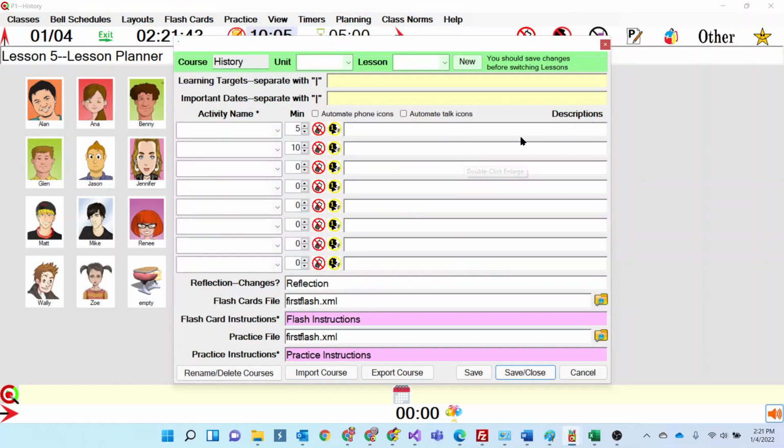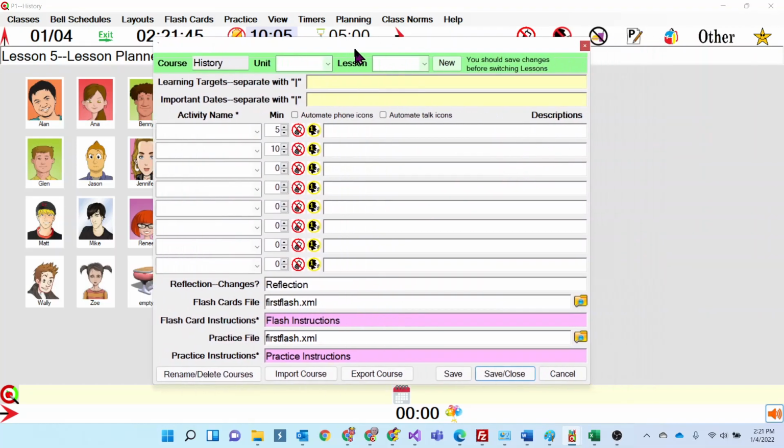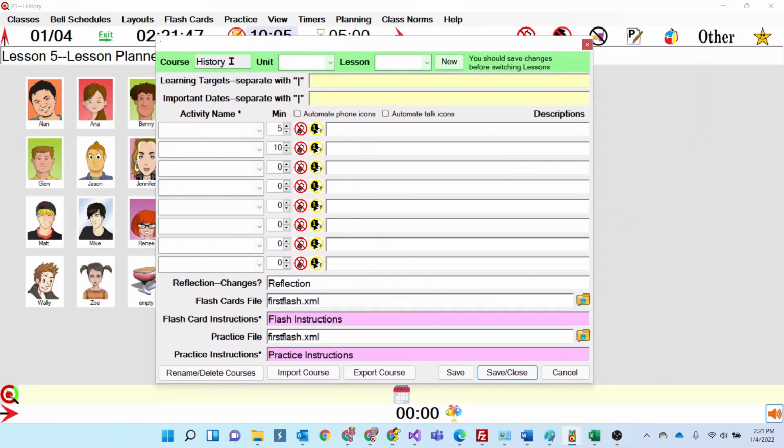So I created another class just to demonstrate. This was a class called History, so I have a separate set of lesson plans because it's a different course. Remember, each class will share a course with other sections of that same course. So to create a lesson plan, all you've got to do is fill out the boxes.